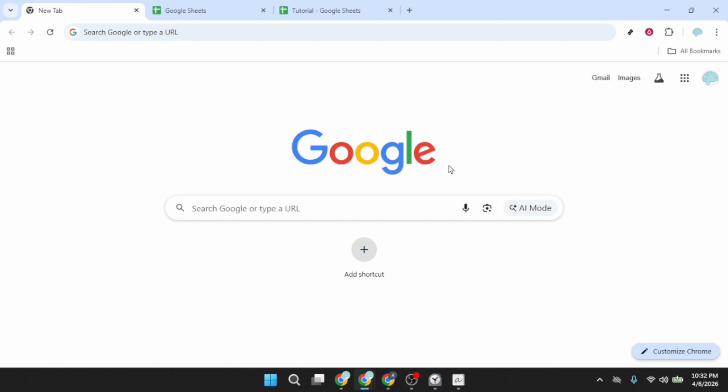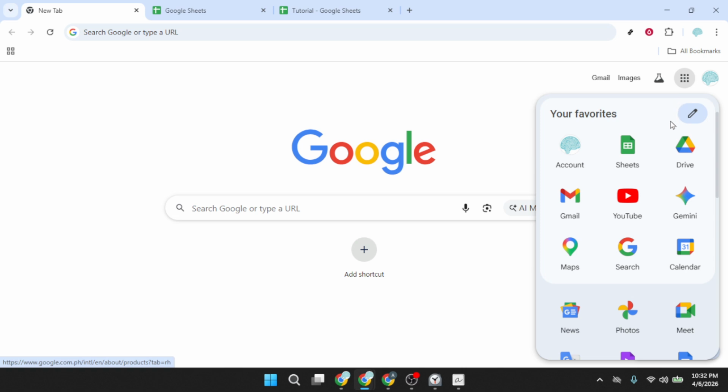Start by opening your web browser and heading to Google's homepage. If you're not already signed in, make sure you're logged into the account that has the spreadsheet you want to use. Once the page loads, look to the top right corner for the small grid of squares. This is the Google Apps launcher. Click that grid to open the panel of Google Apps. From the list of apps, select Sheets.